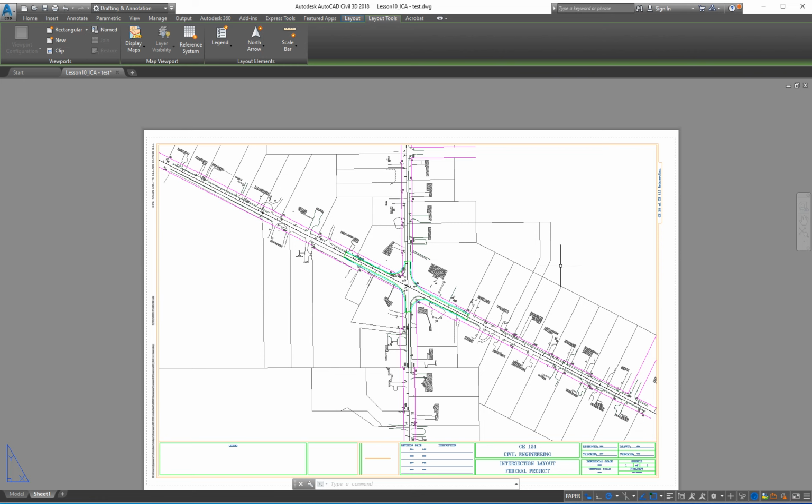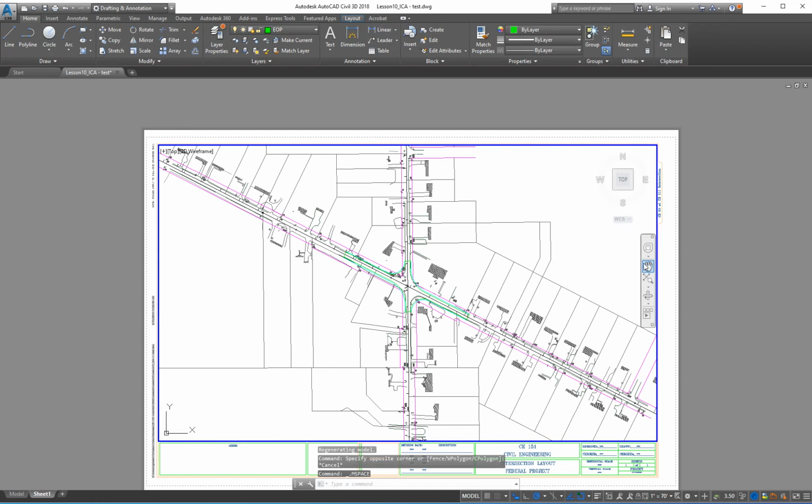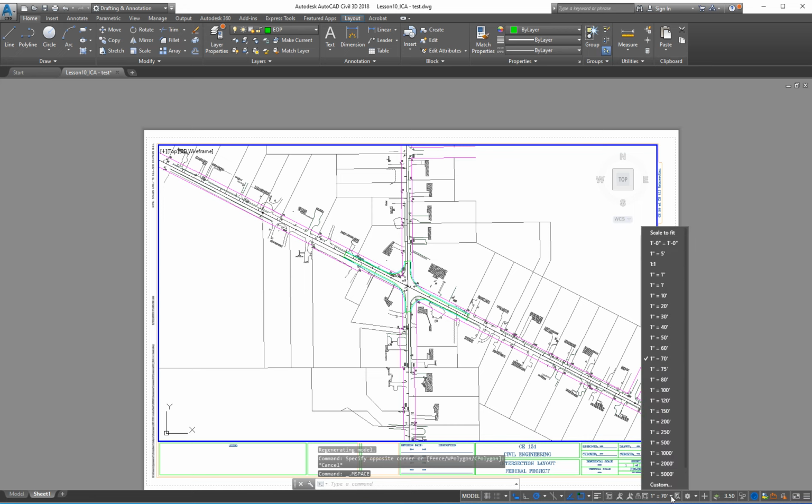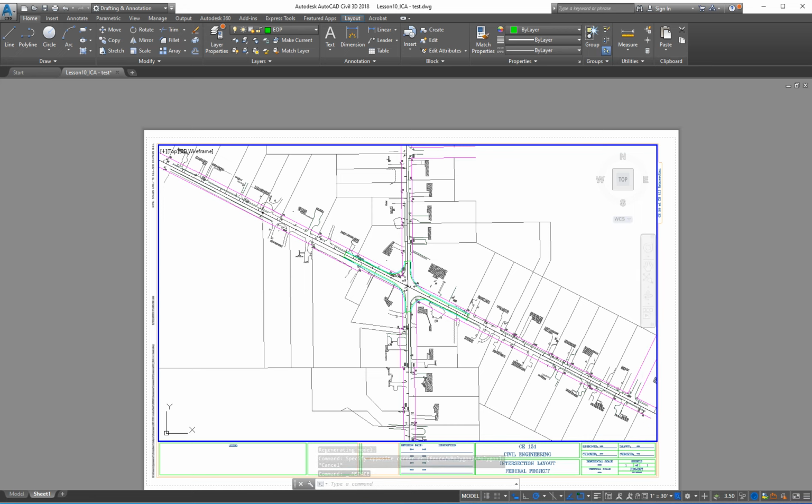So I'm going to jump into paper space. Okay. Double clicked in there. Sorry. Now I'm in model space. I went from paper to model. I'm in model space. I'm going to change my scale. It's 1 to 70. That's huge. I'm going to go 1 to 30. So you can actually see the intersection.